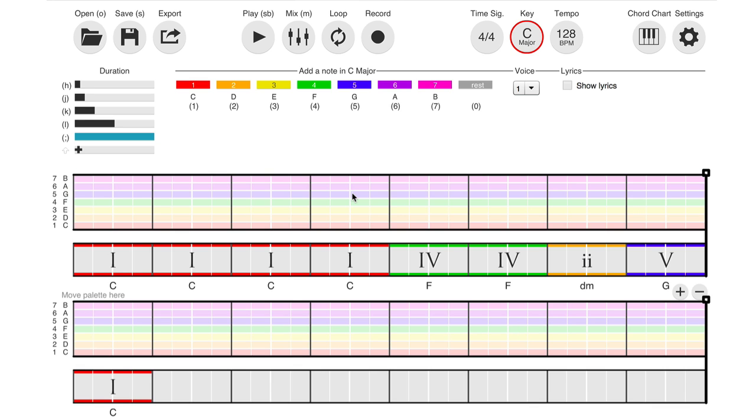Okay, so let's start with the quality. One really simple way, if you're looking to make a more complex sound, is you can experiment with making chords into seventh chords. For instance, here we have a 1 chord.